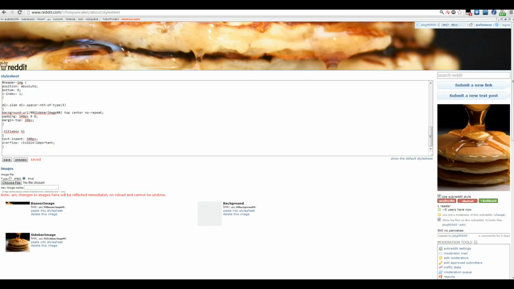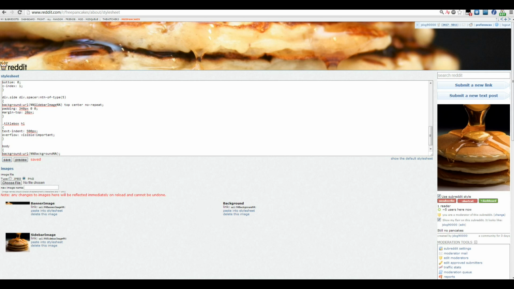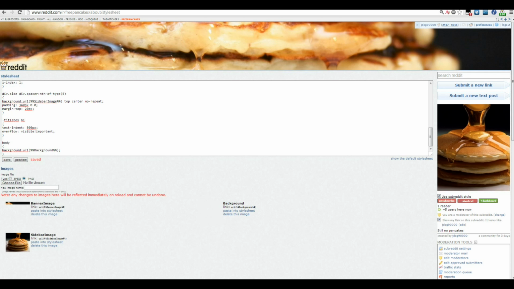So you start off simply by just typing out body, and then open and close the brackets to create the section of code, and then background URL, just like everything else that requires a picture, %, background, because that is the name of the picture that I used, and that's it. Simple as that to add the background. The background is called body, so it doesn't get much easier than that. It's literally a line of code.